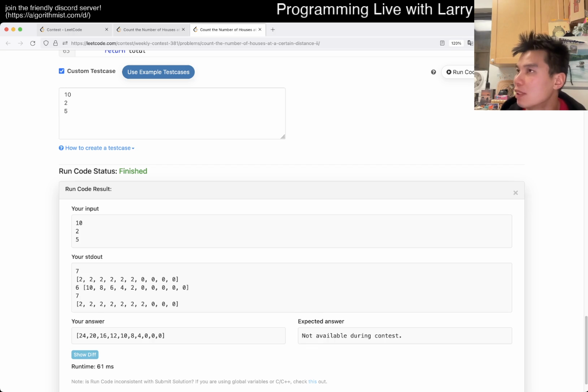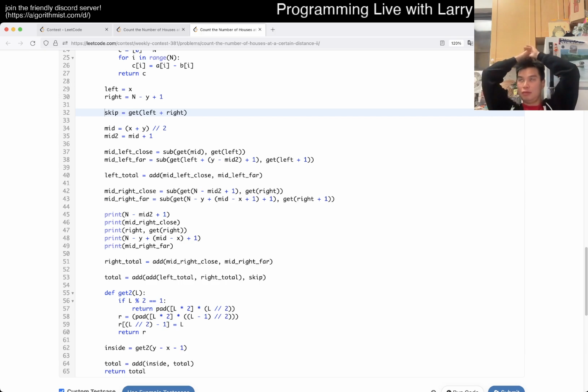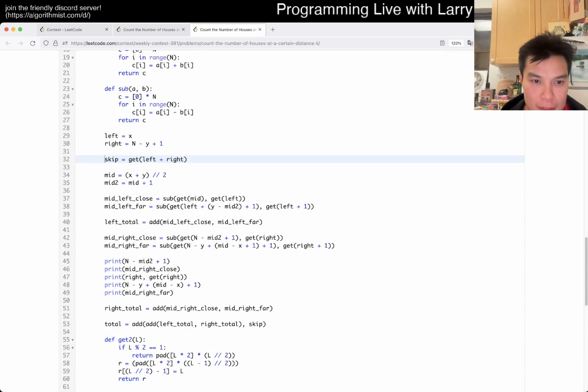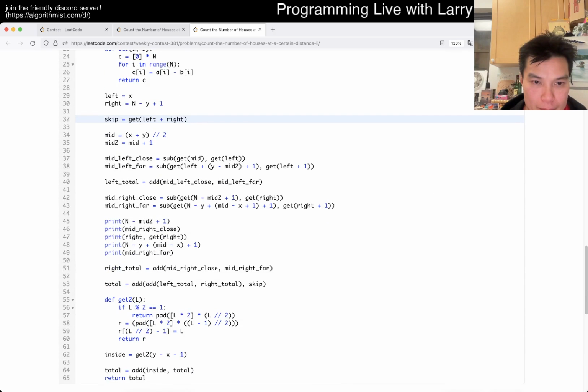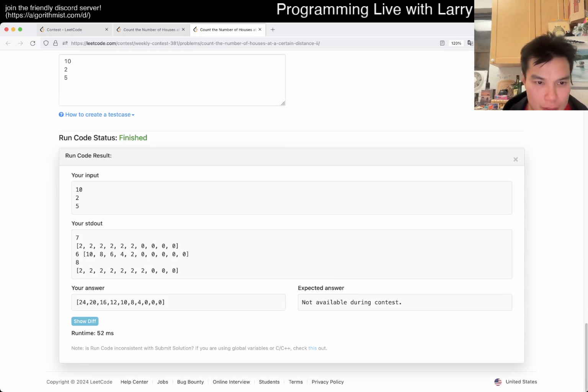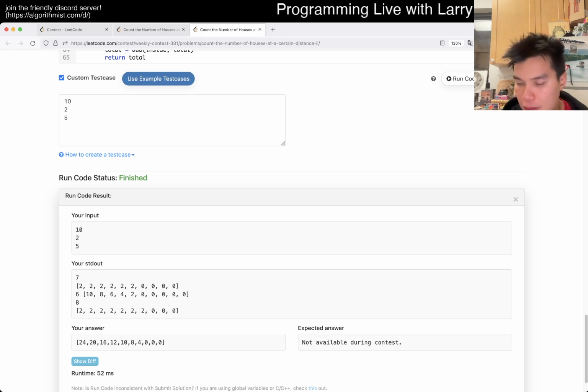And they're all one length things. Is the skip correct? Inside should be good. Then what is the other thing? Just want to make sure. Okay. Right. So we have this. This is left and this is right.